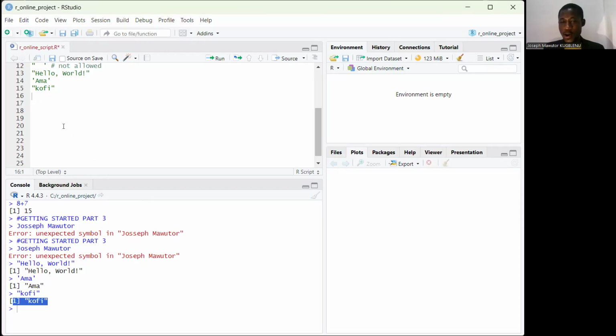But you see, earlier on, when I typed Ama and Kofi without the quotation mark, it gave an error. But this time around, I'm not seeing the error. Why? I have put them in what? A quotation mark. So what the software is trying to tell you is that whenever you want to output or display anything that is in a text character, it should be in what? A quotation mark. Other than that, it will not be able to give you an output. It will only produce an error for you, right?